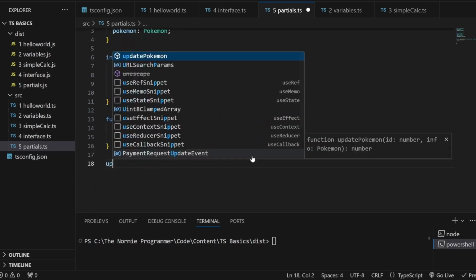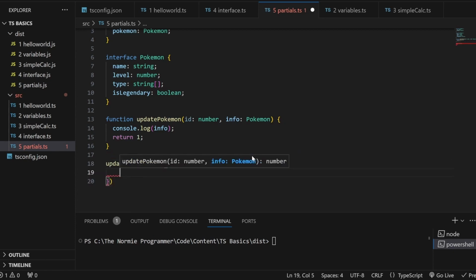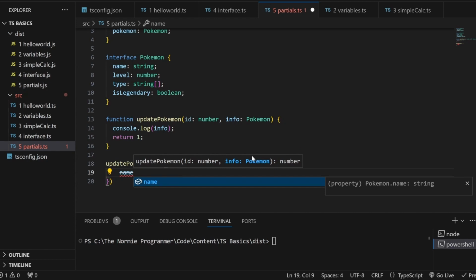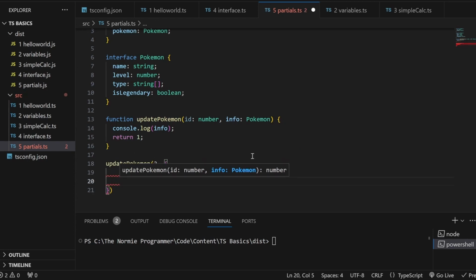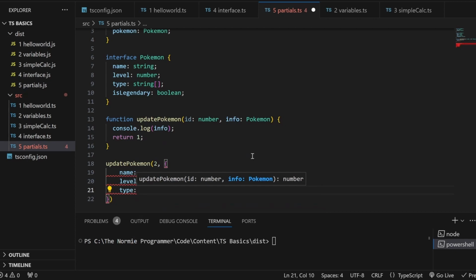Now, when I'm calling the function, I will write updatePokemon and I will pass the id of 2, let's say. Now, the issue here is that I have to pass everything. So I have to give a name, and then I have to give some level, and then I also have to give some type, and also if it's legendary or not. So everything I have to pass, which I don't want to do. What I want to do is pass only the selected info.